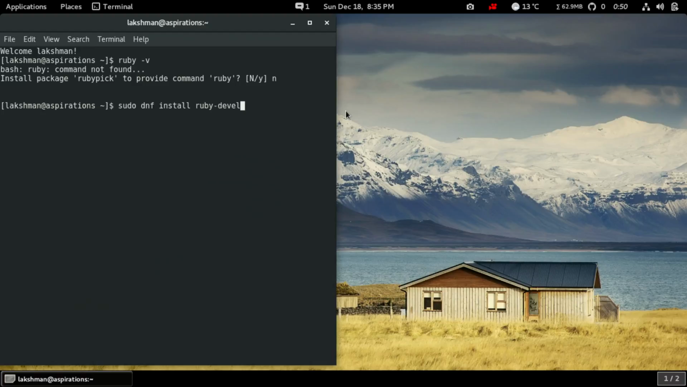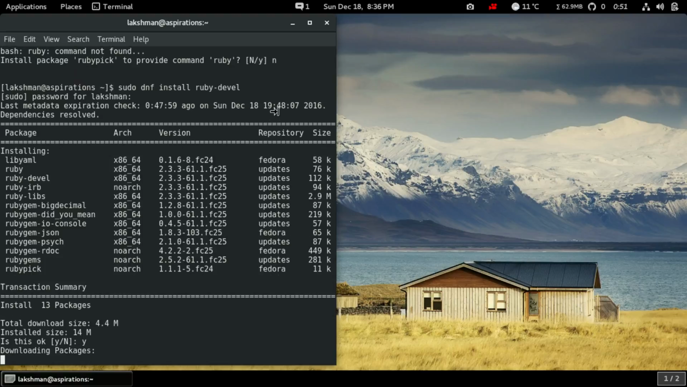I am using Fedora 25, so I'm using dnf command, and I'm appending dash devel option so that I won't get any more errors in the future. If you are using Ubuntu, you can just make it dash dev, or you can just make it only sudo dnf install ruby also. So this is the easiest way of installing Ruby. So type your password if asked. It might take some time for downloading the packages. Have patience and wait for a while.